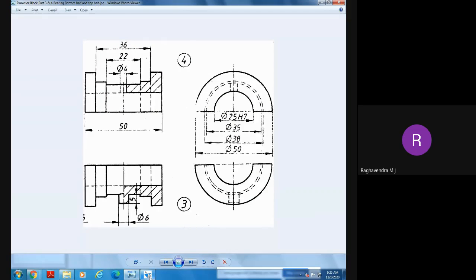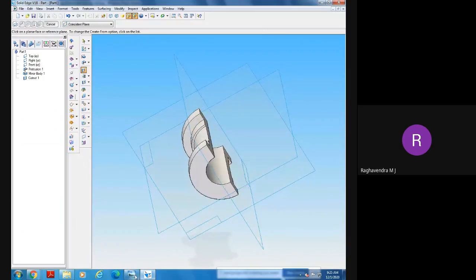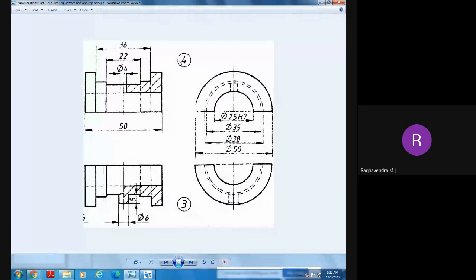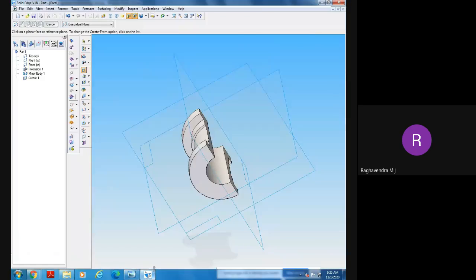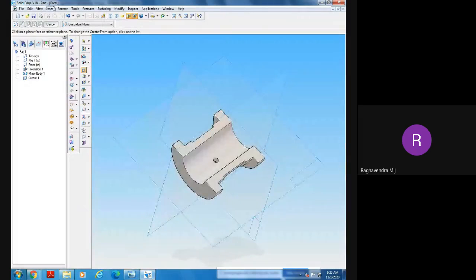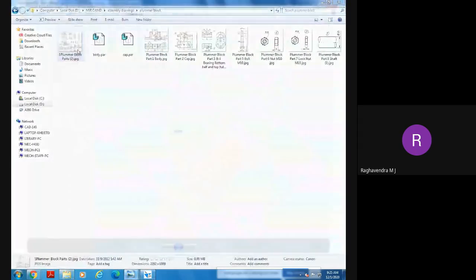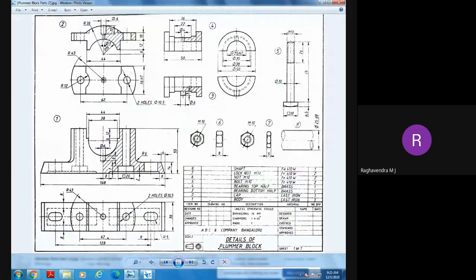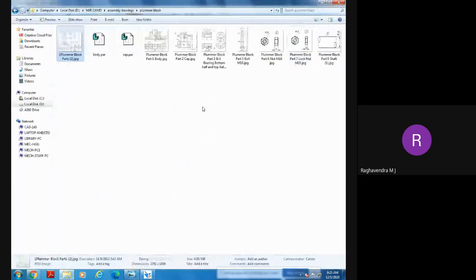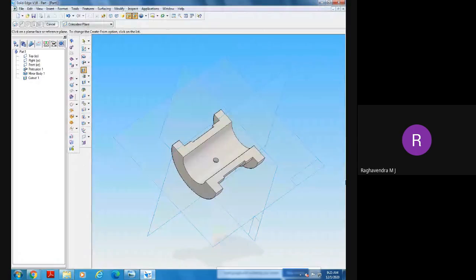Part number 4 is over. See, part number 5, part number 3 and 4 both are similar except this hole. We have this protrusion part. That's all, nothing else. So what I am doing is, I will save this, apply the material. What is the material? Part number 4 and 3 are made of brass.